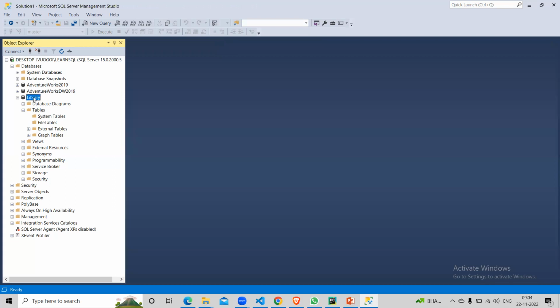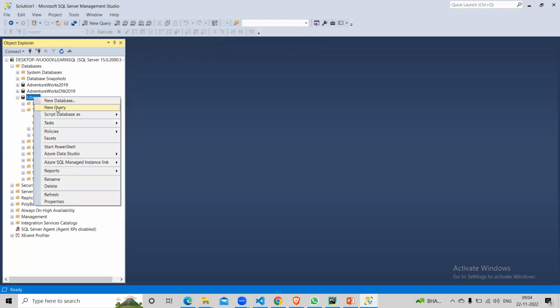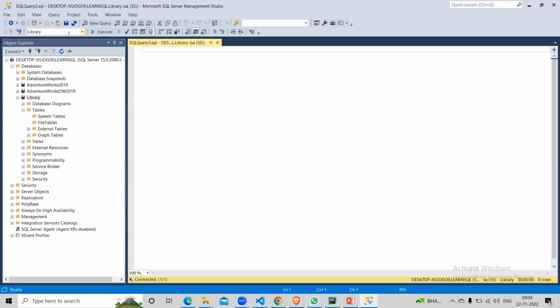Now I go to library, right click, and say new query. This is linked to library here. Whatever I do now will be linked to the library database that we created. Now tell me, we want to create our first table. What are the things that we need to know when we create a table?